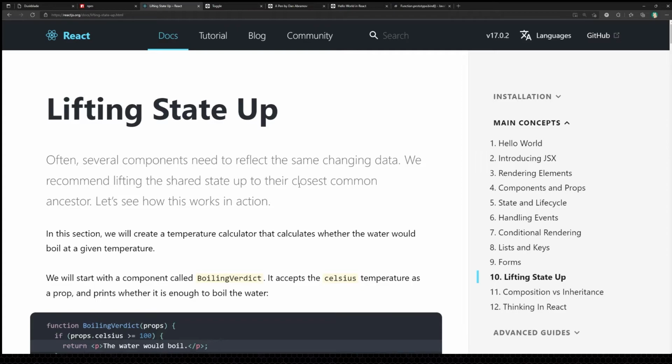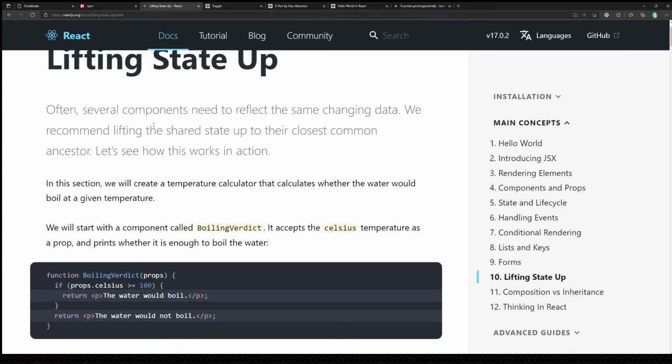And lifting state up. What is this? Often several components need to reflect the same changing data. We recommend lifting the shared state up to the closest common ancestor. Let's see how this works in action.